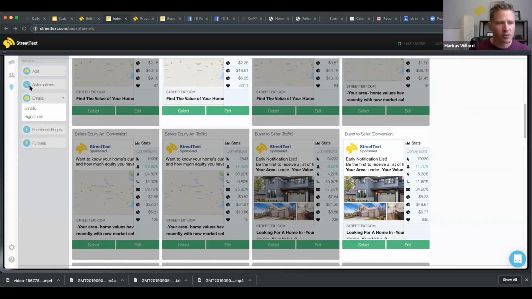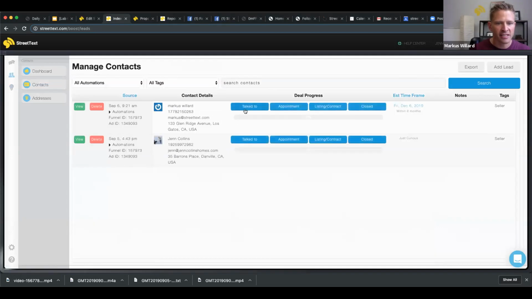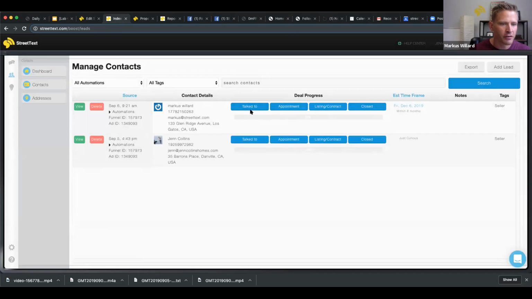Real quickly, guys, when you go to your contacts and you look at them this way, definitely track who you are talking to. Any dialogue is good dialogue because we're going to take that information as pixels back to Facebook and find you more leads like them, okay? So make sure you're using this feature of the deal progress, and also make sure you're taking notes on your follow-up. When you look into the lead, one more thing.